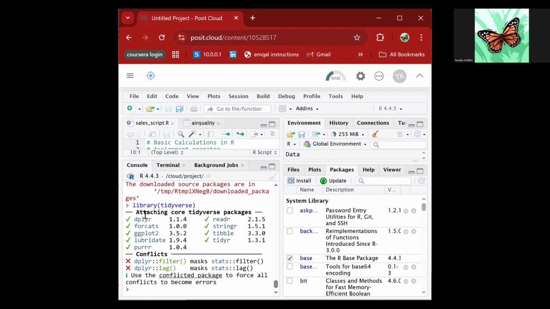Fantastic. Okay, so it looks like dplyr, readr, stringr, tibble, tidyr, forcats, ggplot2, and purrr. All these packages have now been attached. That means I can actually make use of them. And then there are a few conflicts there. It looks like the filter function from dplyr and stats, and so on. All these already existed in R.